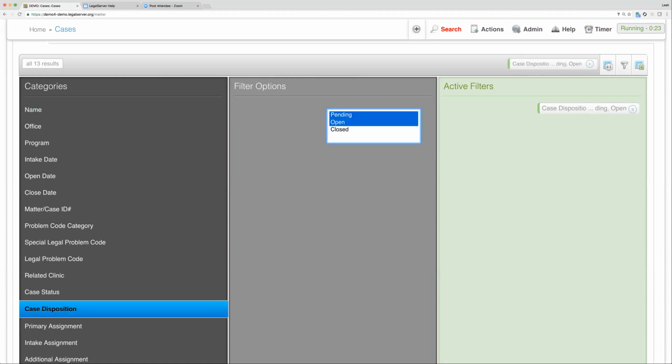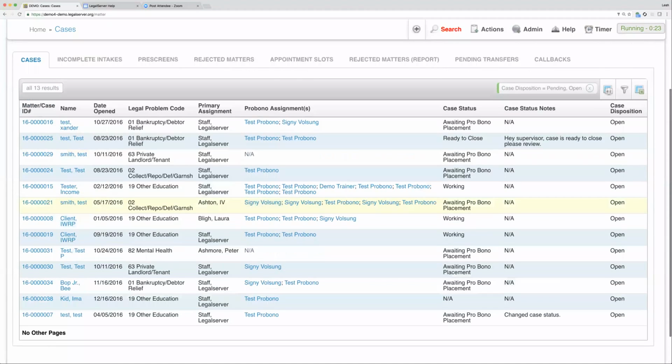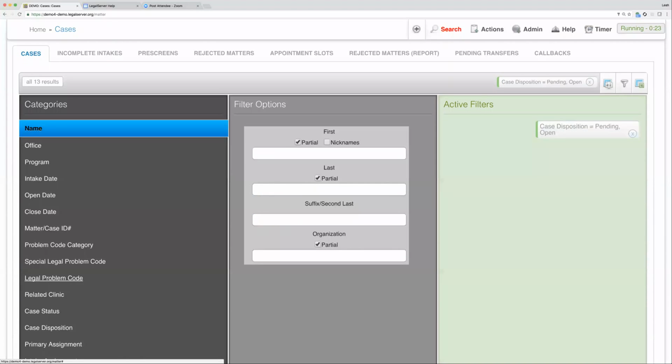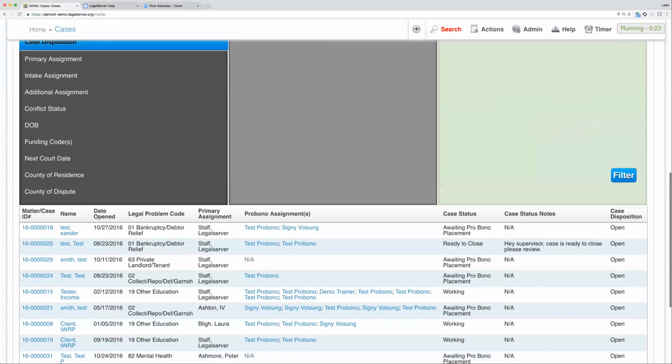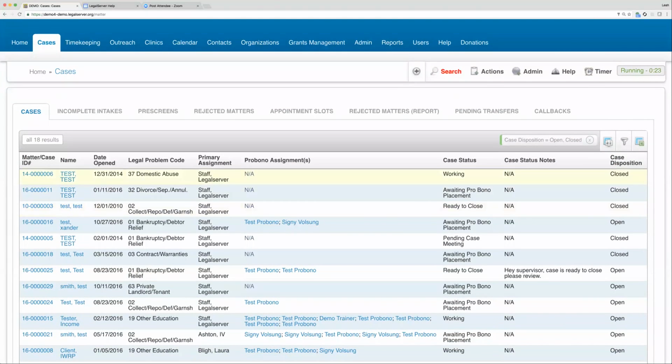I can also select pending, and then click my filter button at the bottom here. Nothing will happen until you click this. Now I would see any pending cases as well. Again, we happen to not have any pending cases in this particular site, so we can try open and closed instead. And now we've got a couple more results. We see we've got some closed cases in the list here.